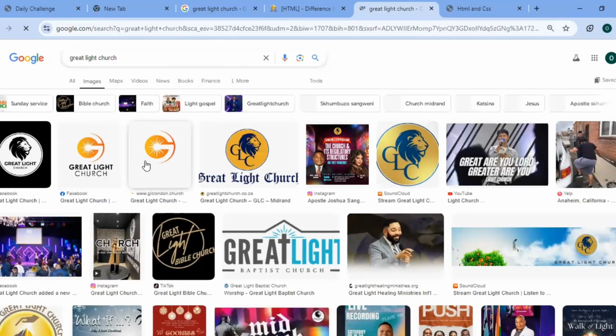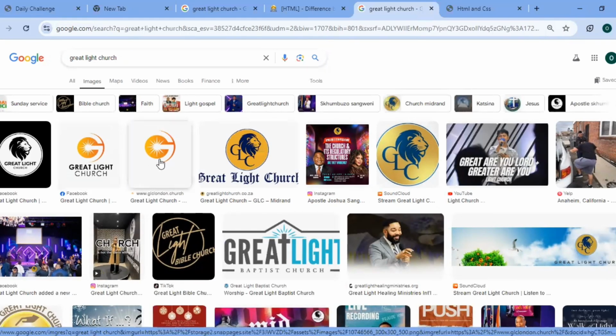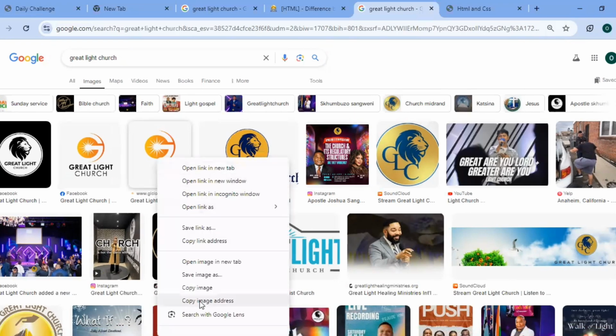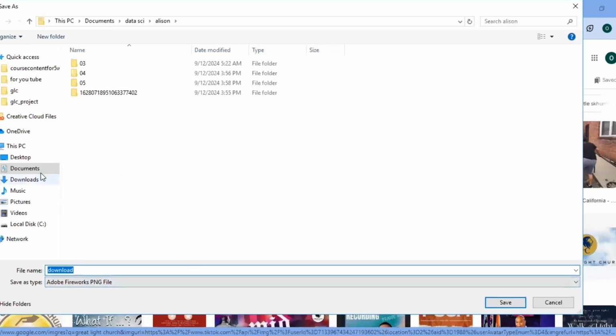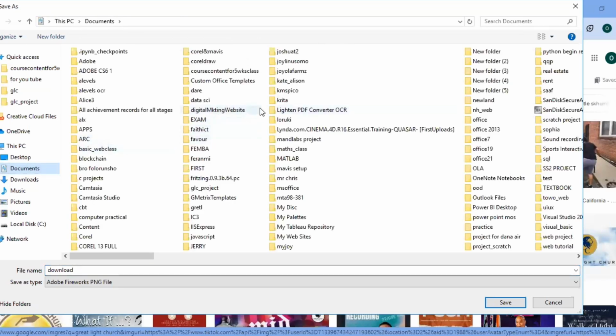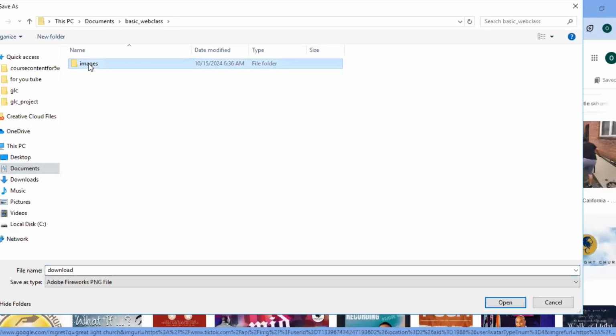So this is here. I'm going to make use of this. I'll right click here, save image as. I'll go to document, I go to basic, and I go to images, and I'll save it as GLC. Press save. Good. So it's done.